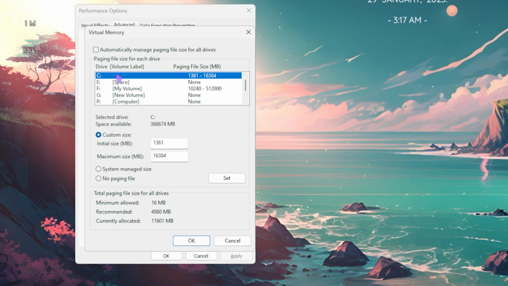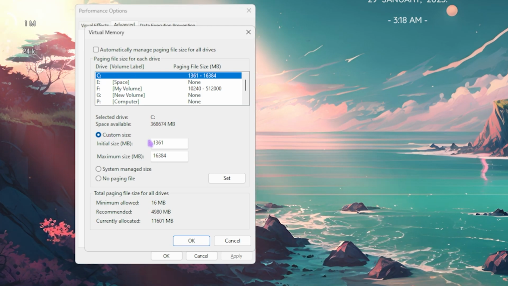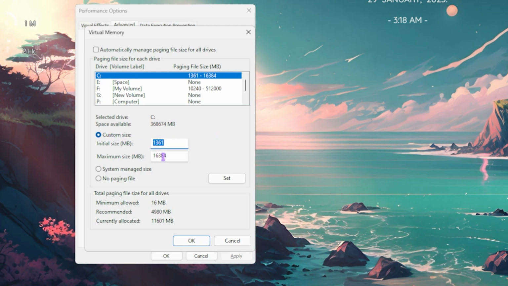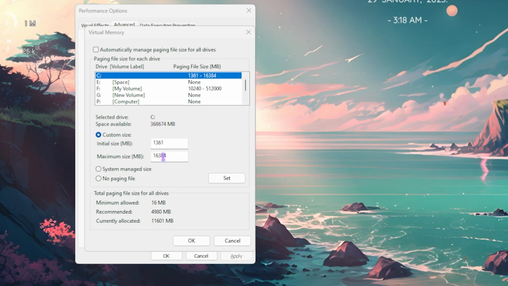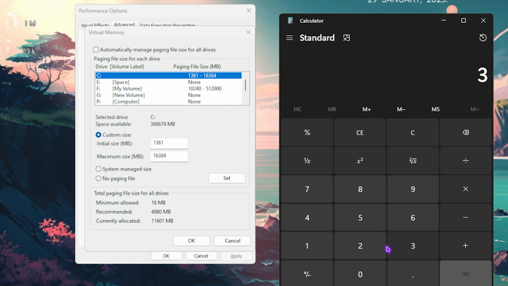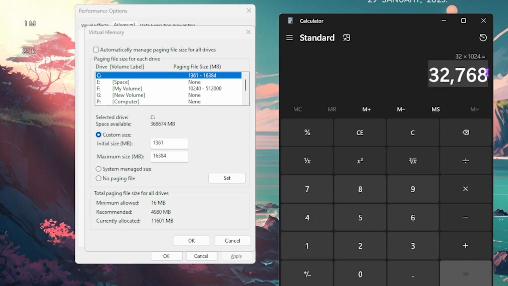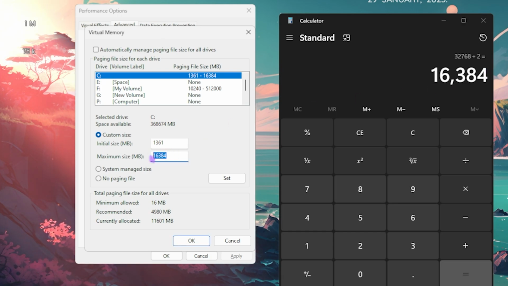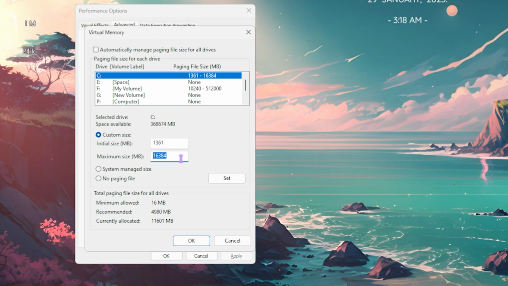Then find your local disk C and make sure that it is selected. For custom size, set this to 1361, and for the maximum size, you have to open up your calculator right over here. Now what you have to do is multiply your RAM, that is 32 GB for me, with 1024. This will give you your RAM in megabytes. Divide this value by 2 and the new value should be pasted in the maximum size. This will help you to correctly set up your virtual memory.